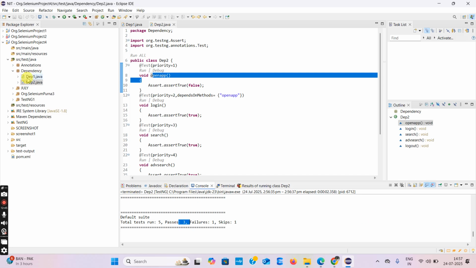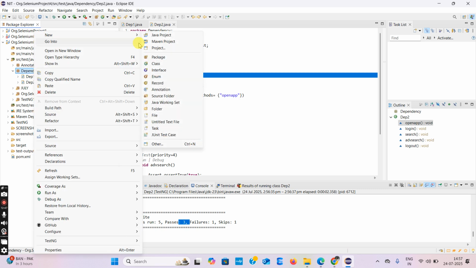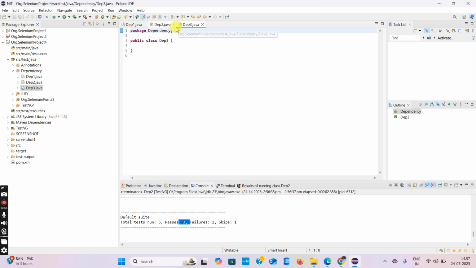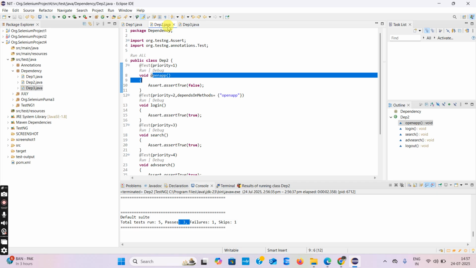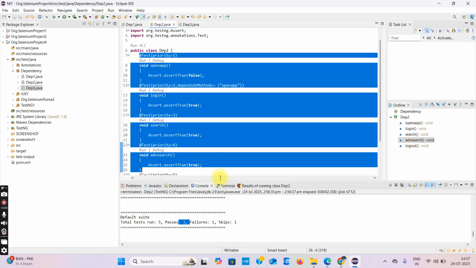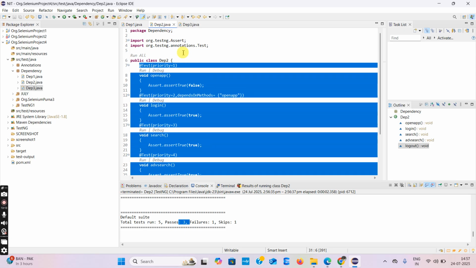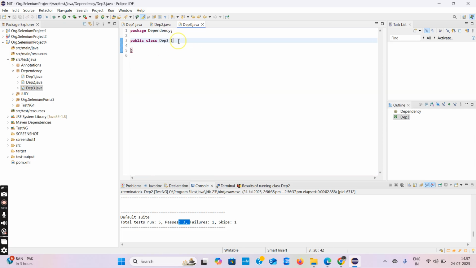Now I will create another class. So the class name is dependency 3. So I will give DEP3. I can create it. Okay, in the dependency class, now see here, I will give the same as the previous one. Copy this code, Control C. Okay, I can paste it here.